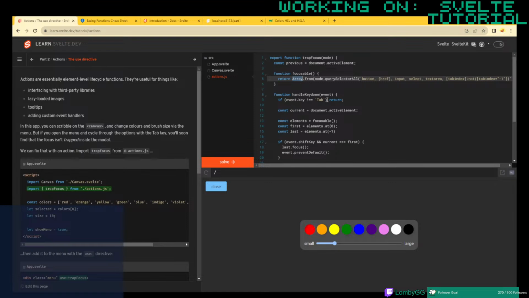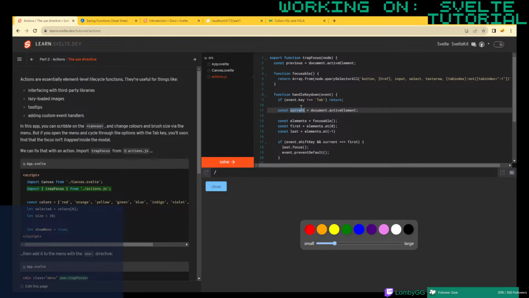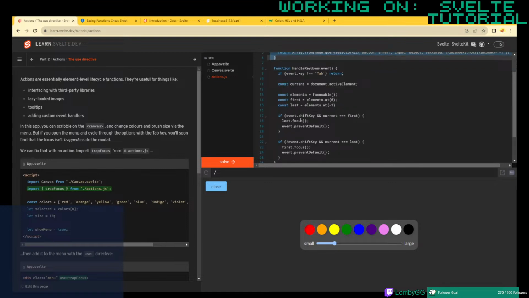And then it does a handle key down on our events. If the key is not tab, it doesn't matter. But if it is tab, we set the current element to the current active element in the page. We look through our list of focusable elements from that active element. Well, this is getting confusing already. We have a first and last.